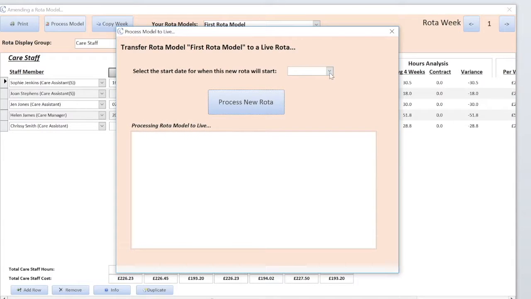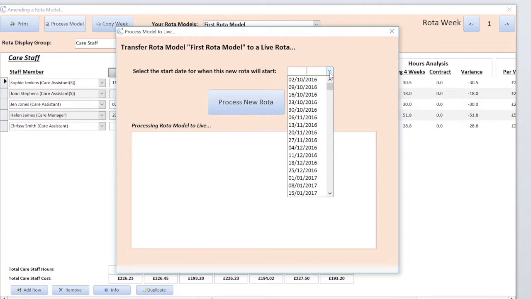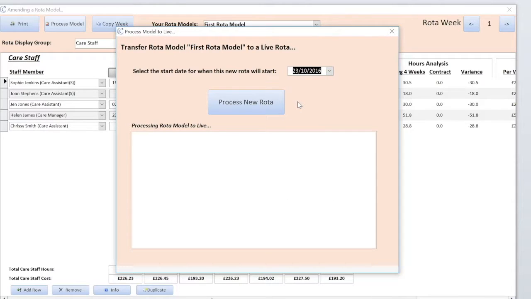This will be a date that is the next available date based on your rota weekday. For example, if your first working day of your rota is a Sunday, these dates will be Sundays from the next available Sunday. Remember, the date you select is not relevant to the rota week. The system will work out the rota week based on the first rota week value you entered into your system settings.